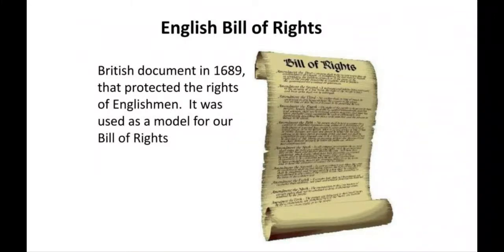Besides the right to elect representatives, the colonists had other rights. In 1689, King William and Queen Mary agreed to the English Bill of Rights. This was a list of freedoms a government promised to protect for its citizens. The English Bill of Rights granted the rights to free elections, no excessive fines or cruel punishments, and a trial by jury.